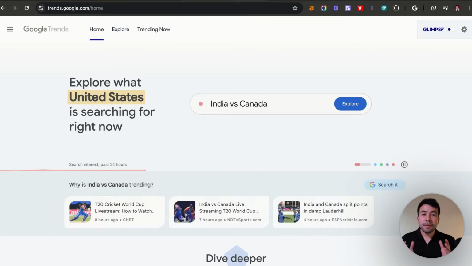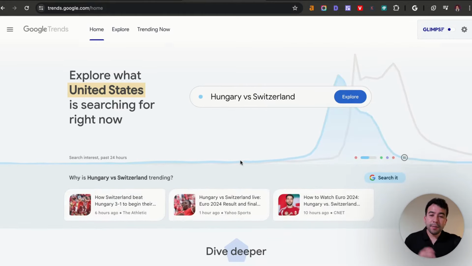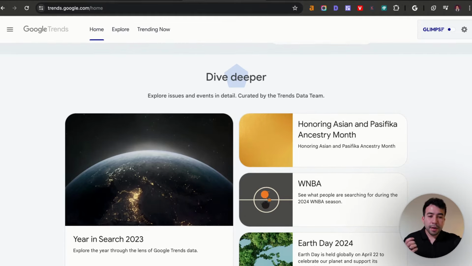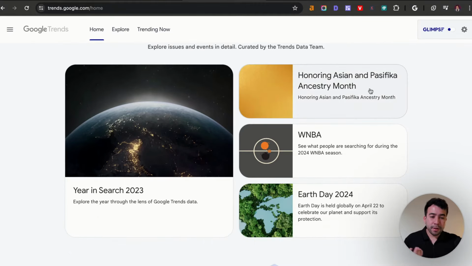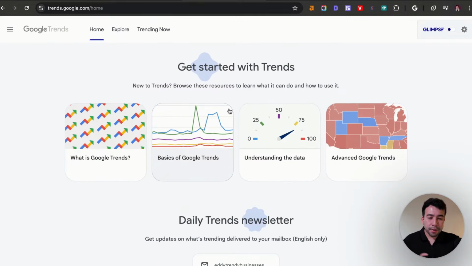All right, so the first free way is going to be using Google Trends. This is really, really simple. It's going to give you some data, and that might help you get started in this process. So from here, you can see that we're on Google Trends right now. Number one, on their homepage, you're going to be able to see issues and events that are currently happening in the world. So you can see that we're talking about WNBA, Earth Day for 2024, what happened in the year of search of 2023. You could find other new trends, so time capsules, what's happening in the local areas of the US. And you can go through these little things here to get started.